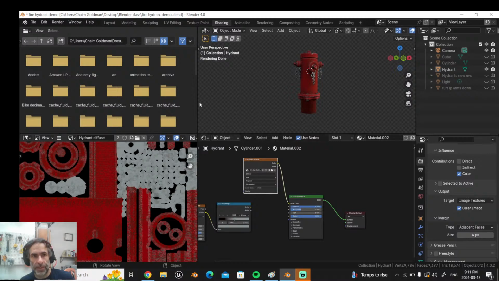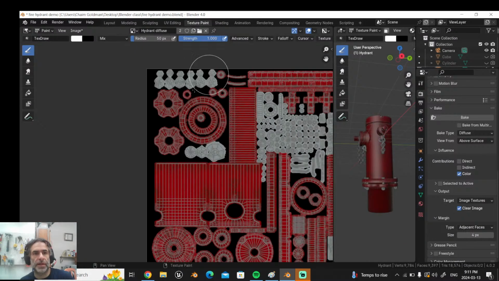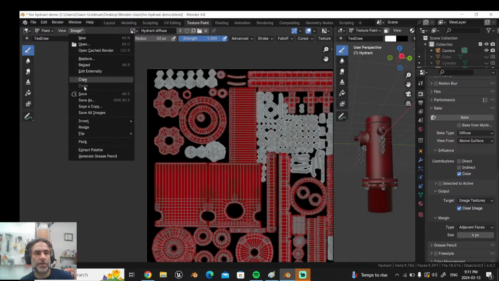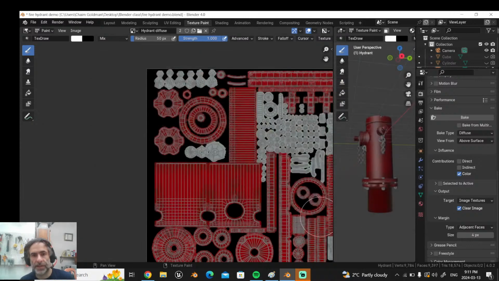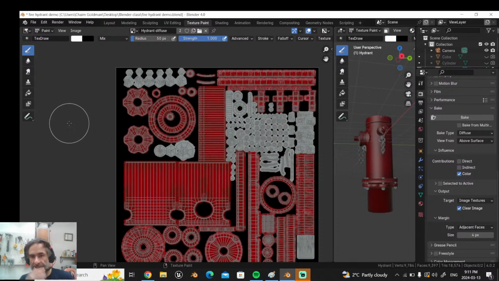So you really need to save the maps separately from the model. I click the map, I go onto Texture Paint, and I go into Image, and I do Save As. And I will call this Hydrant Diffuse. Doesn't really matter what you call it, and I'll save it. And now this map has been saved. If I were to load this onto Sketchfab or any kind of engine, I would now load my model, and then I'd be able to load the texture map that's associated with it.